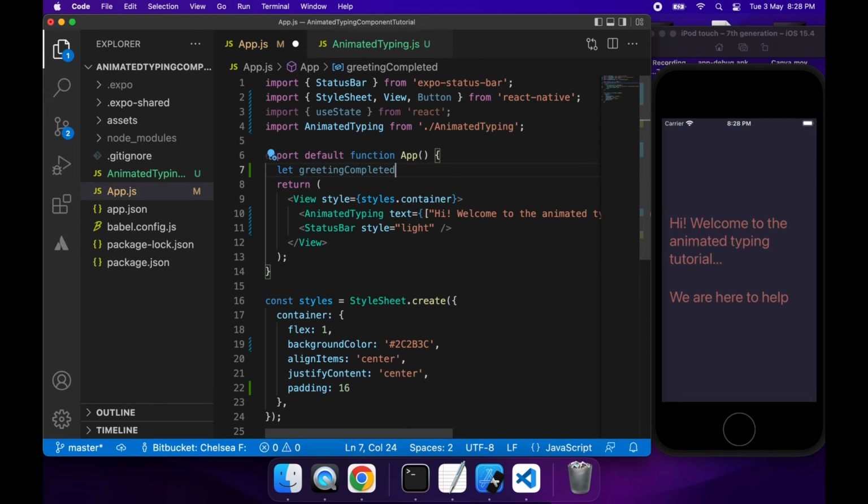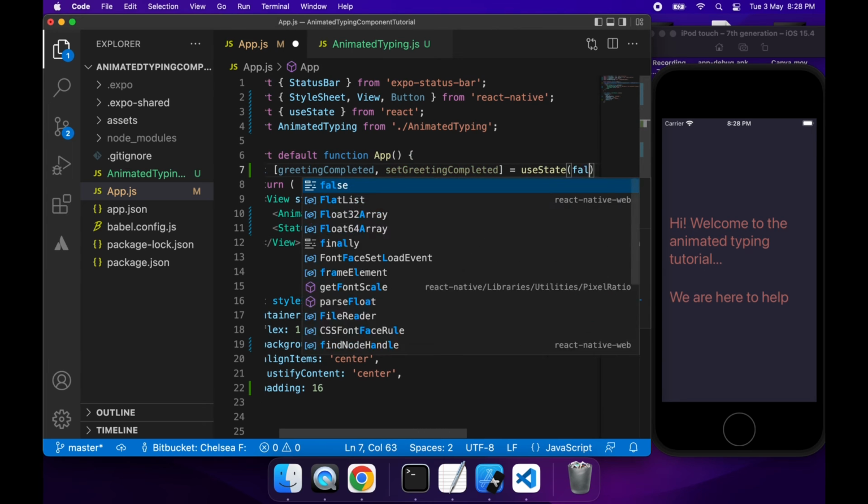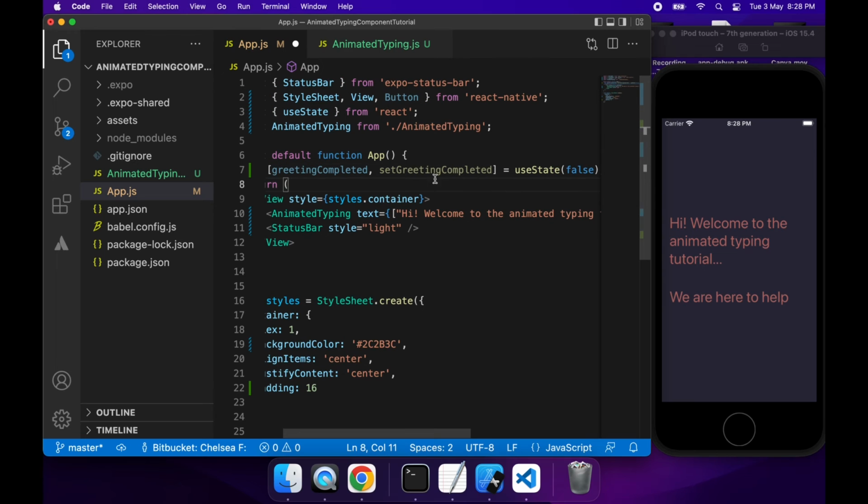So I'm going to say let greetingCompleted, which is my state variable, and then I've got this function to set my state variable, which is setGreetingCompleted, and I'll just call useState. I want this to be false initially, so I'm going to pass false to it. That's just because I don't want to show the button initially. I want to wait until it's completed.